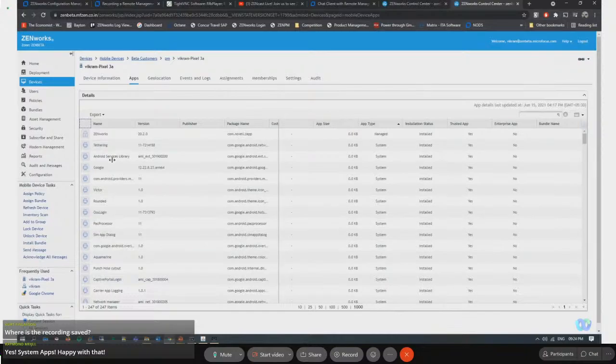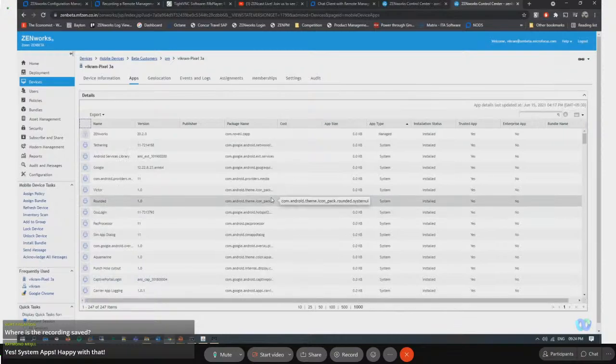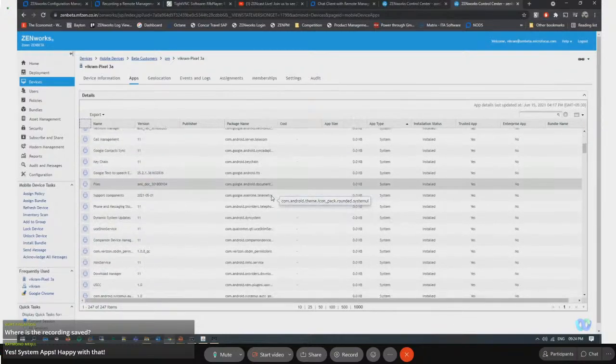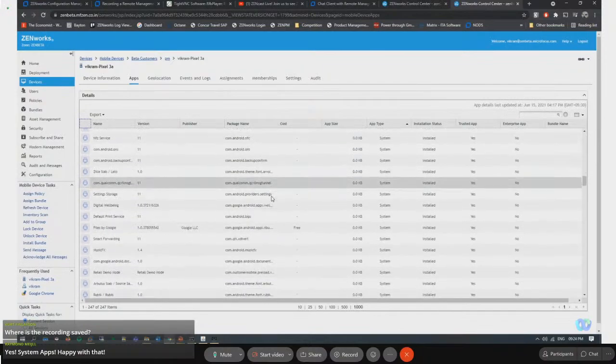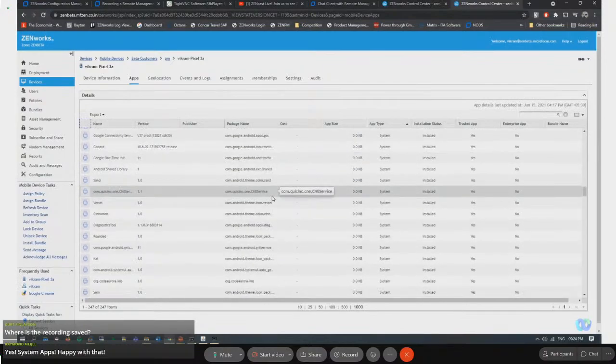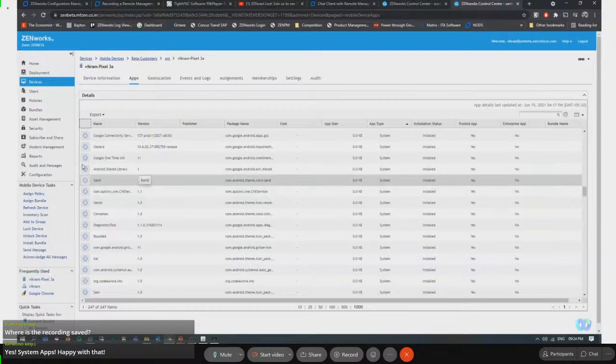So I can't really launch Android service library or all these 247 system apps, which I actually see on my device, which are there as a part of the profile. But there may be some of these apps which have a launcher icon, and you may want to get them in, or you may want to hide them. The system apps provisioning helps you take control of that.